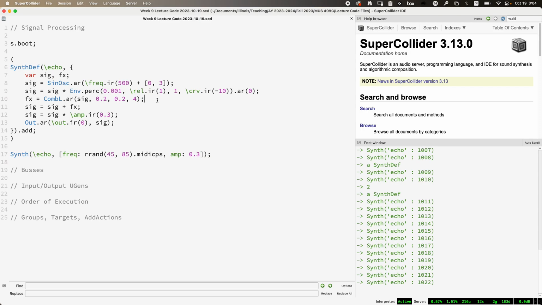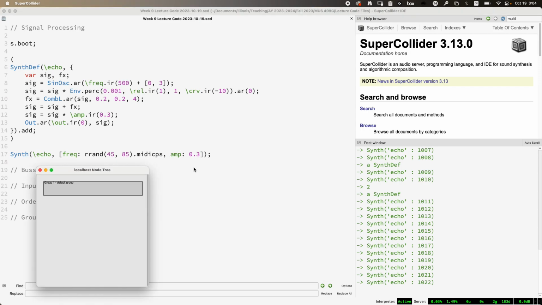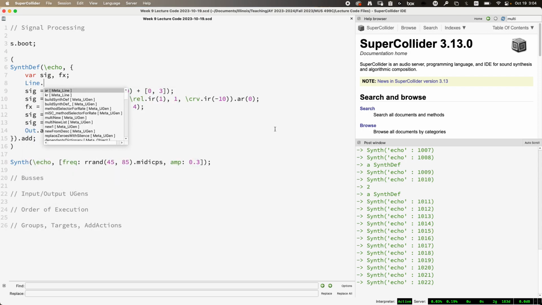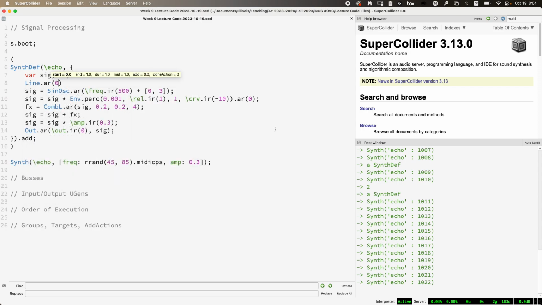And so it takes the burden off of us, but that's the problem you're running into, is that we just have all these synths, so I'm gonna hit command period to remove them. And another solution which you can do is keep this done action at zero and then just add a line anywhere in the synthesis algorithm and give it done action 2.